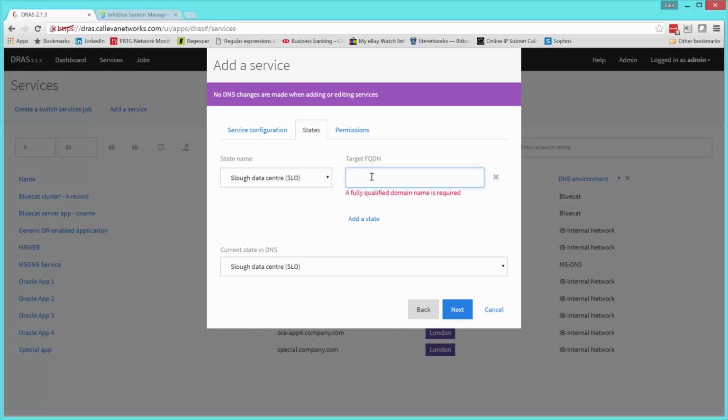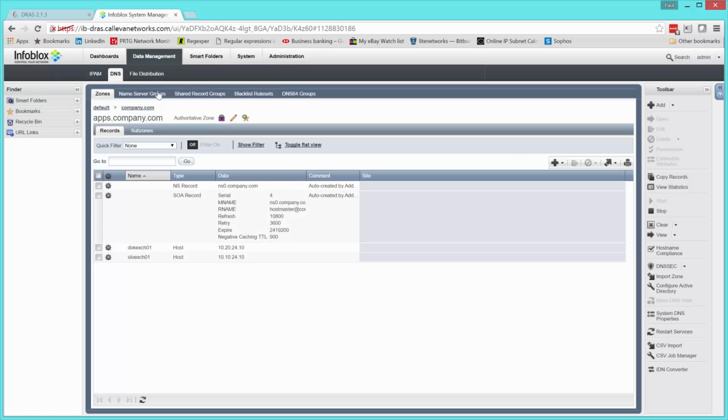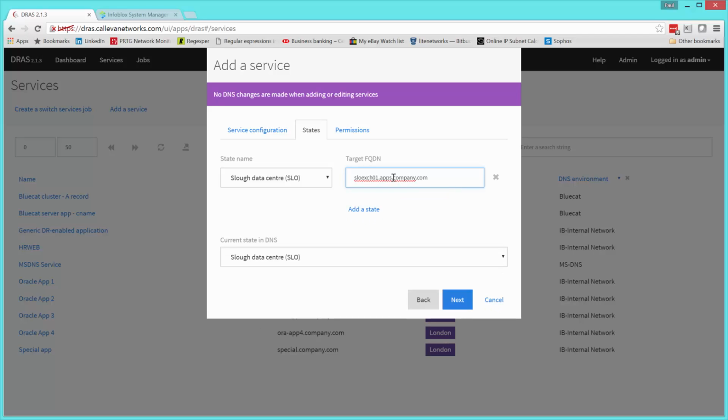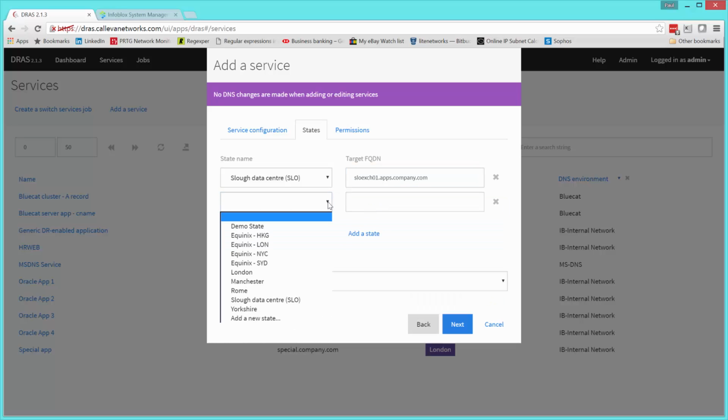Okay, and then we need to put in the FQDN of the host object. So in this case it's sloex01 in apps.company.com. Okay, so that's the first host object. Let's add the next one.